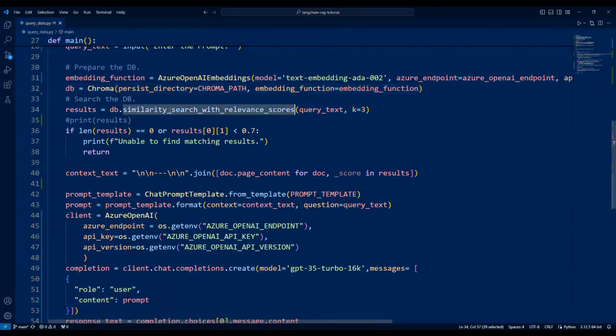Now, we are going to use the similarity search with relevance score function to get the top 3 contextual responses based on the user query. What it would do is search the query against the stored vectors, and it returns the top 3 most relevant chunks based on their similarity scores. Now the results are saved to the results variable.